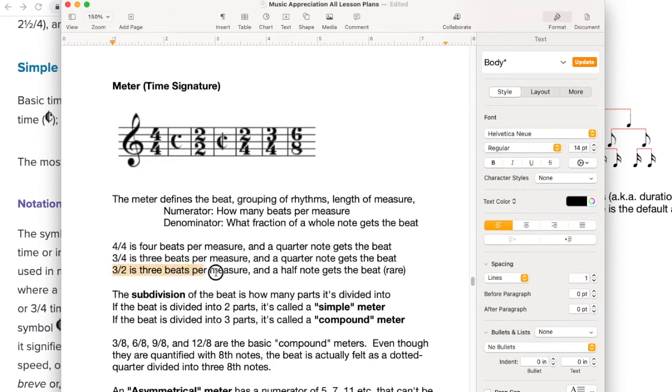Here's some more examples. 3/2 is 3 beats per measure, top number, and 2 means that a half note gets the beat. So there are 3 half notes, which means that measure is actually longer than a 4/4 measure, whereas a 3/4 measure is shorter than a 4/4 measure. So very close to a fraction.